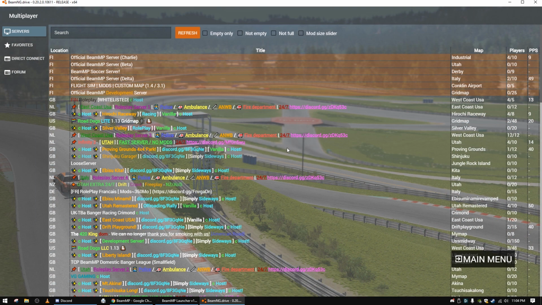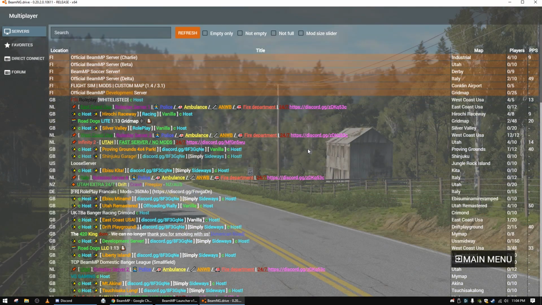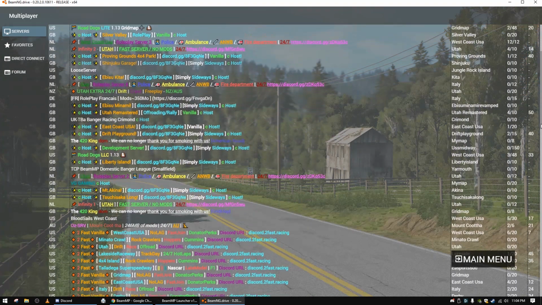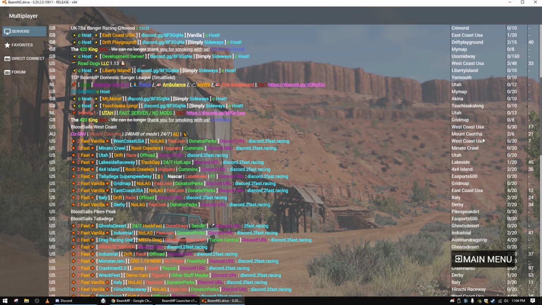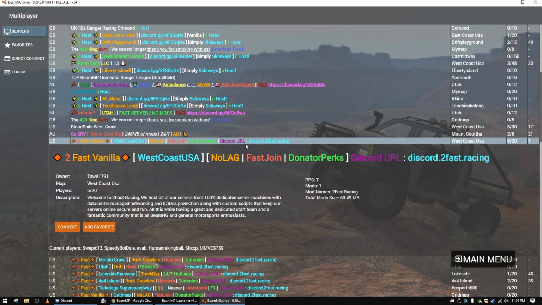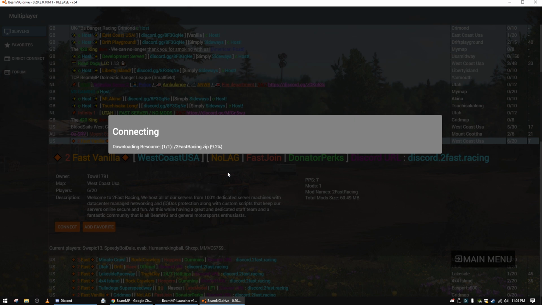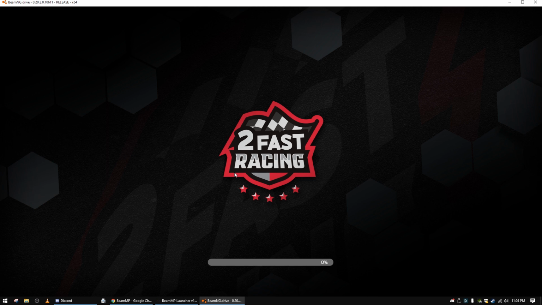Whenever you click on one of the server names, you can scroll up and down to check out the full list of currently active servers. Then when you click on one, you'll see if there are any mods and how big the mods are. You can click connect, and then the multiplayer mod is going to connect to that server and then also download any mods that that server has installed.